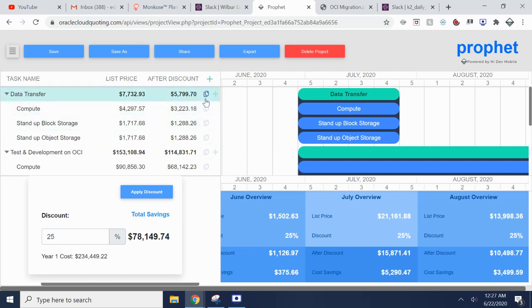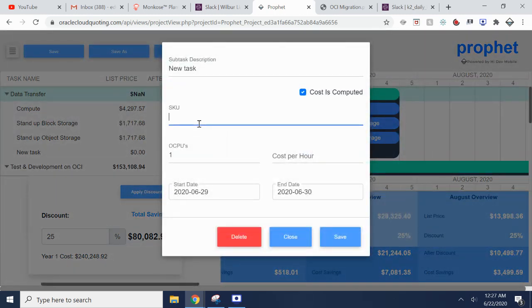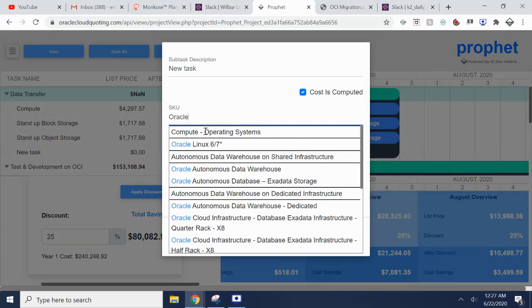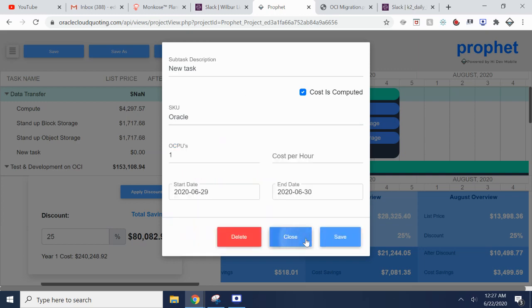You have the ability to copy different SKUs. For example, with this button here, if you want to add a new one, you have the ability to add a SKU here, which we've already pre-populated.